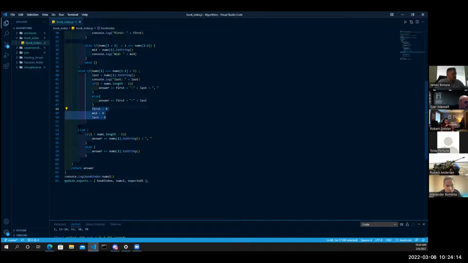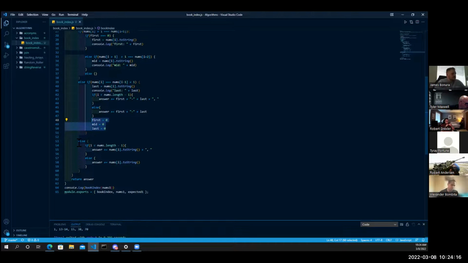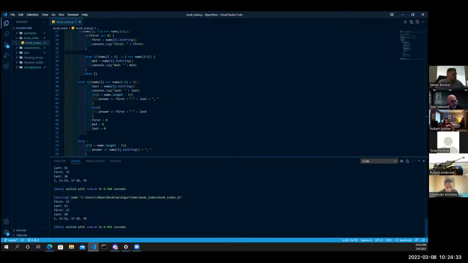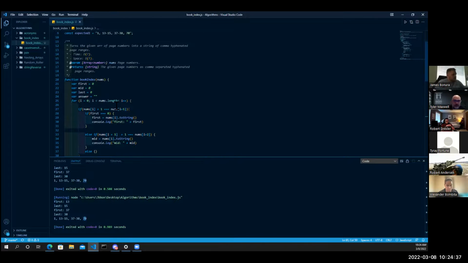And if none of these are true up here, then it says, okay, it's just a regular number, and it prints it out depending on if it's the beginning or the end of the array. And then it returns answers. And if I run it, we've got the expected. Very nice.